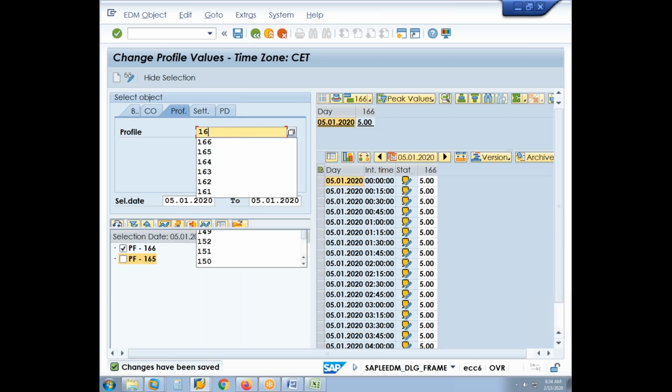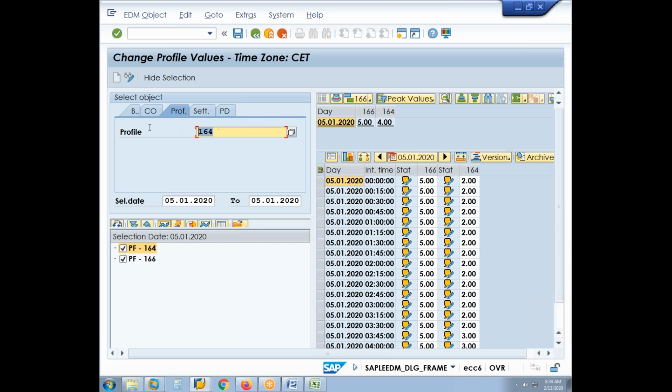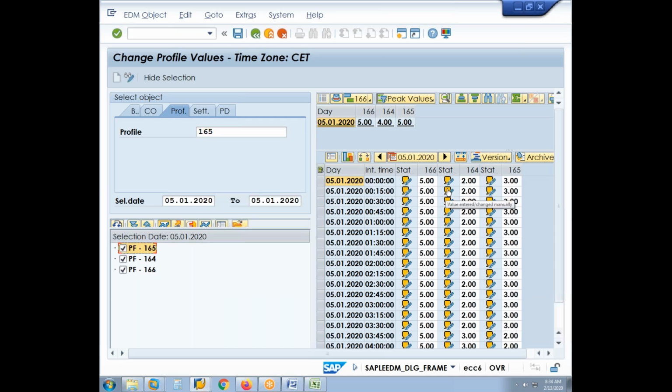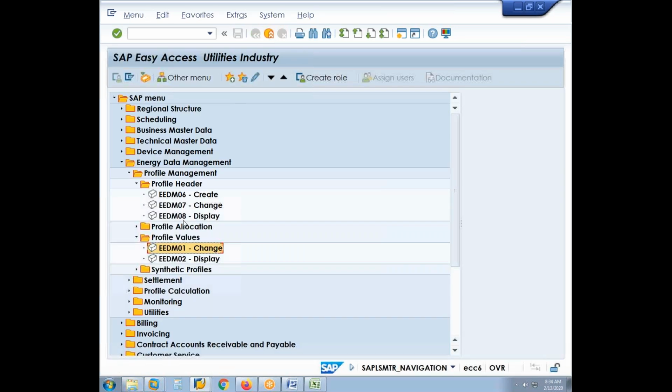164 is the actual consumption value, and then 165 is the limit value, and then 166 is the consumption price below the limit. Okay, consumption price above the limit, 166. Now save it. Now we will go to any of the output profiles and then generate the data.